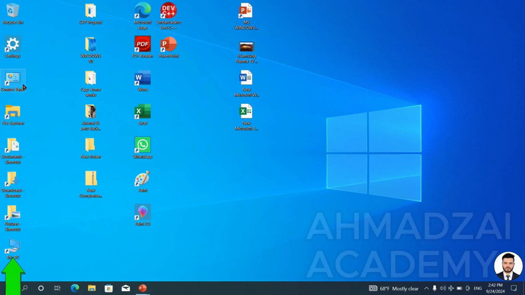For example, the control panel folder or, say, this PC or my computer, as they used to call it. The My Pictures folder, downloads, for example, Documents, File Explorer. These are folders that are the computer's own default folders. We don't create them ourselves.